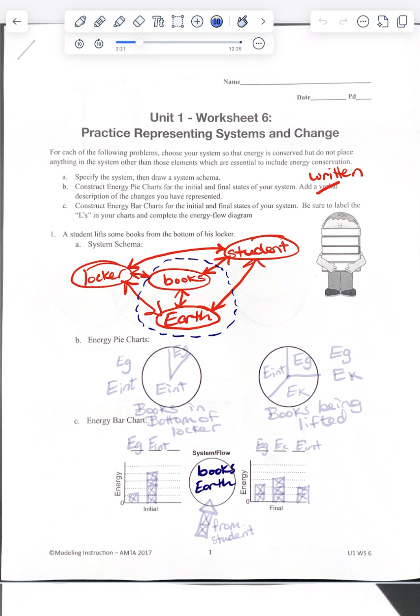For my energy pies, I'm going to say that the books in bottom of locker. And then over on the right, I'm going to say books being lifted. So they're actually moving upward. And then I think it's helpful to kind of list out in my mind what kinds of energy are in the system initially, and then at the end, and then I decide how big my pie slices should be.